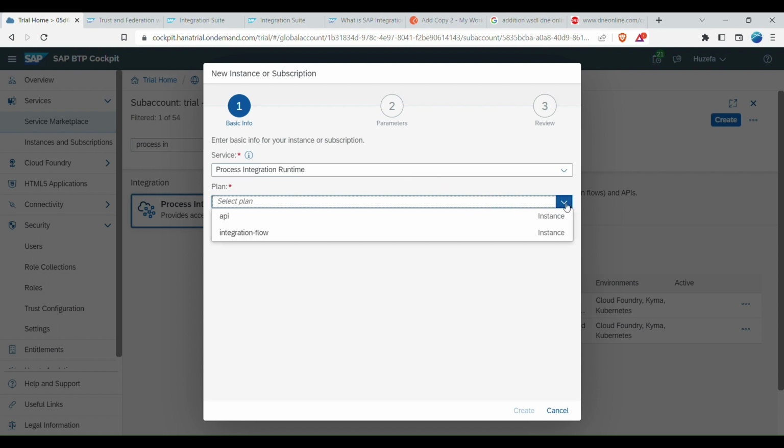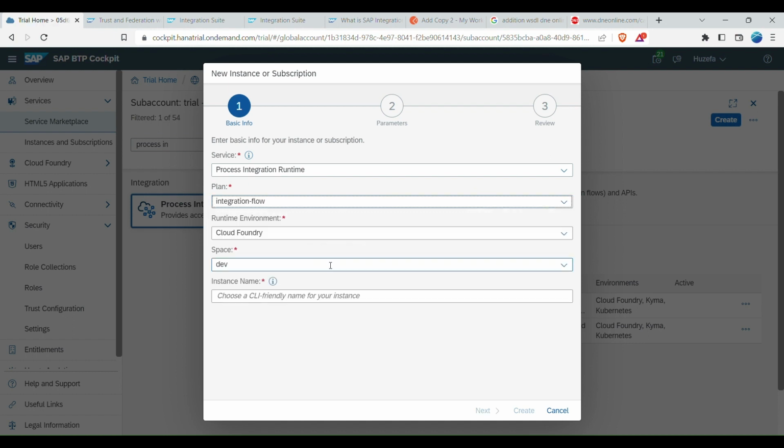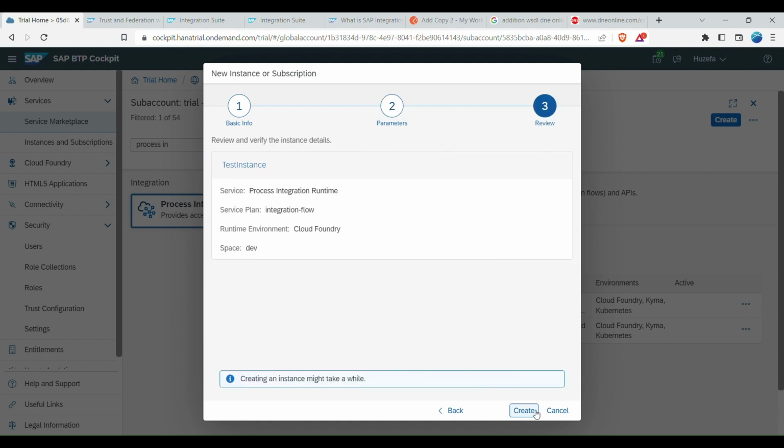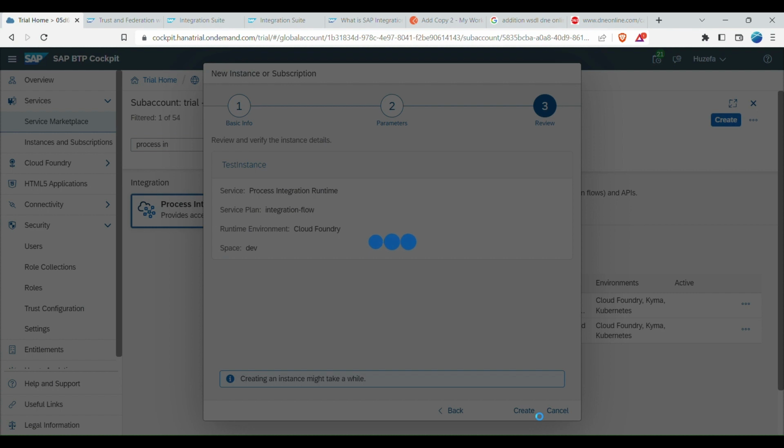Plan, we will use integration flow. Cloud Foundry space is dev. Instance name, you can provide some name, test instance. Here, click on next. Here you see the role is ESB message dot send, client credentials. What type of client credentials as well as password you can select here, and you can just say next and say create. So it will create a process integration runtime service instance.